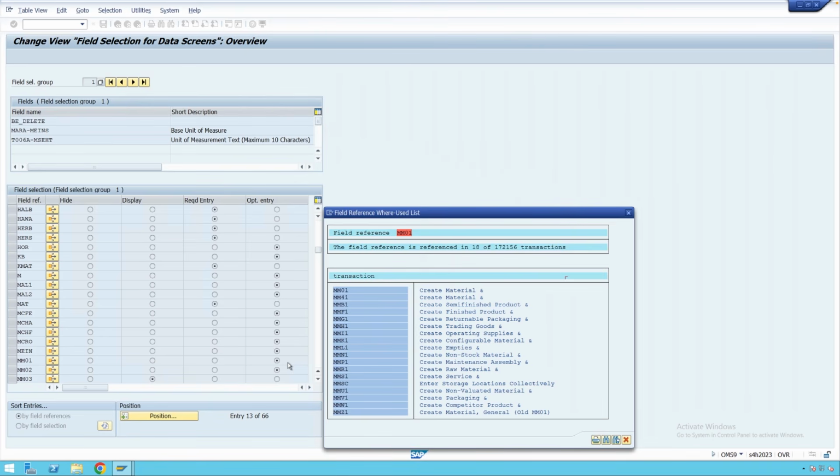The system will automatically determine that particular reference and then check what all field selections have been done. So if you do any field selection against this field reference MM01, then whenever you enter these transactions and maintain the material master data, the system will call this particular reference and then see what field selection is done for a particular field selection group. Okay, let's see some more system defined field references.